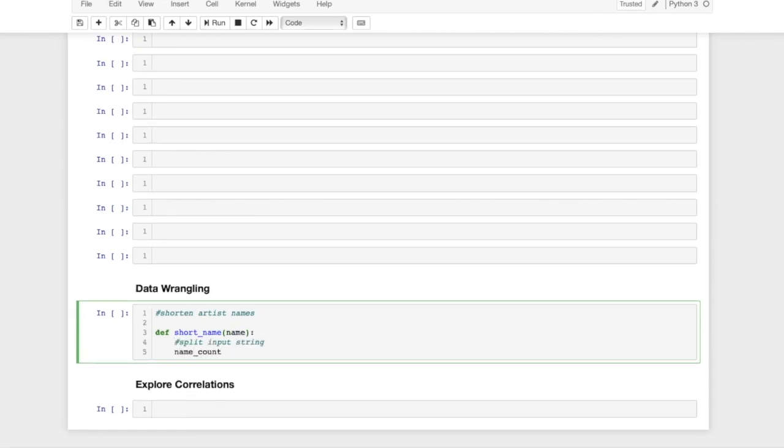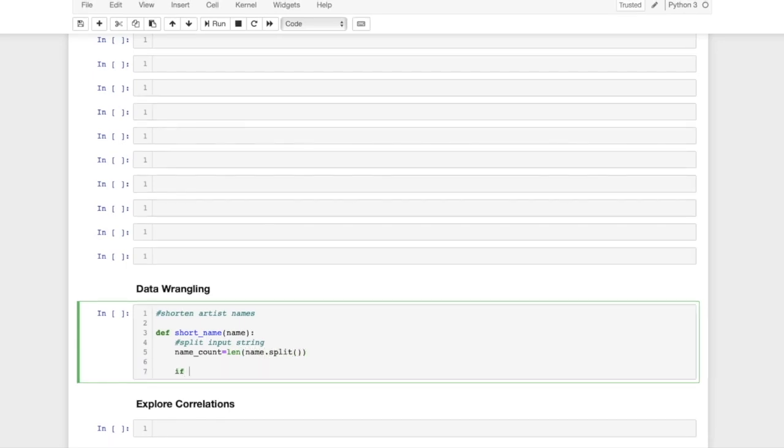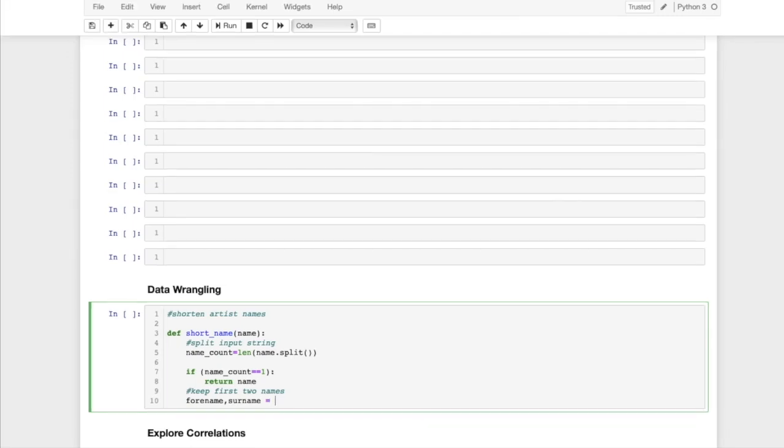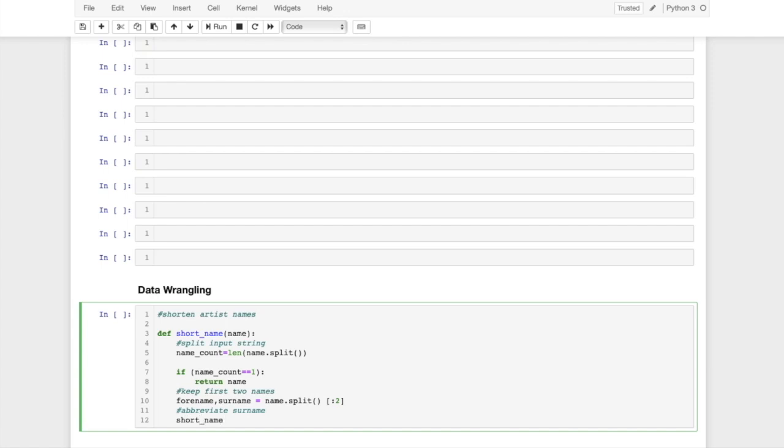We may consider shortening names by creating a function that accepts the entire name as a single string, then splits that string into the forename and the surname. If the name count is 1, that is, if only one name has been provided, then the function returns the first name as it is. Then it abbreviates the surname by taking only the first character.